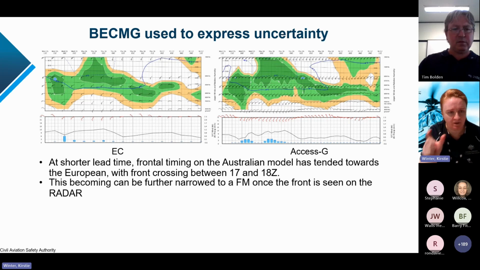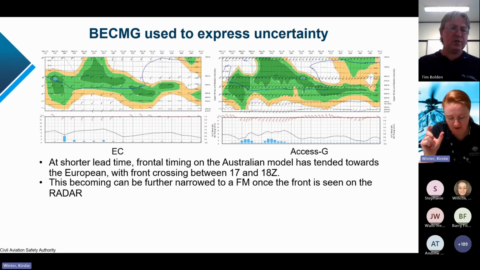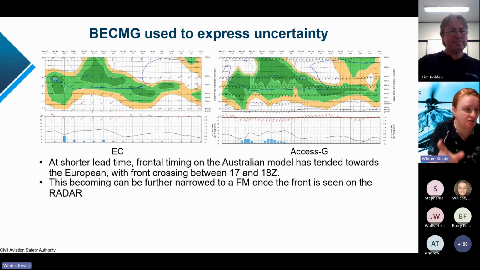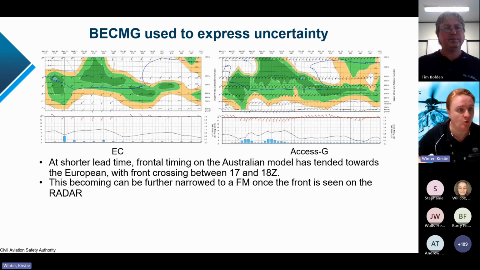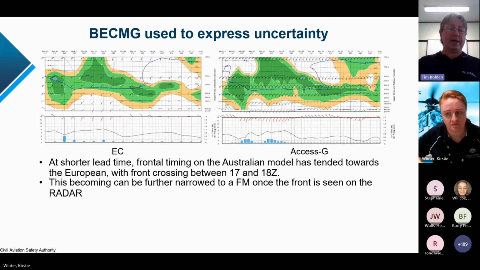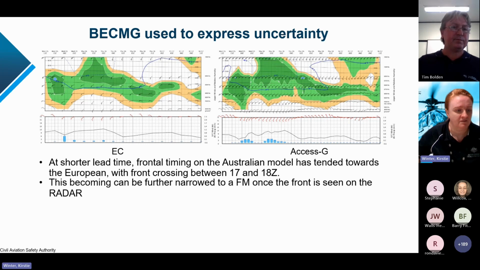Okay, so the becoming period is almost like a warning period, I suppose, of a change that's going to occur during that period. So yes, to look at that period very carefully about what's coming afterwards. Yes, or it could be a clearing as well, but the becoming expresses that the clearing or the deterioration will occur during that period, not at any given point in that period. Okay, fabulous.